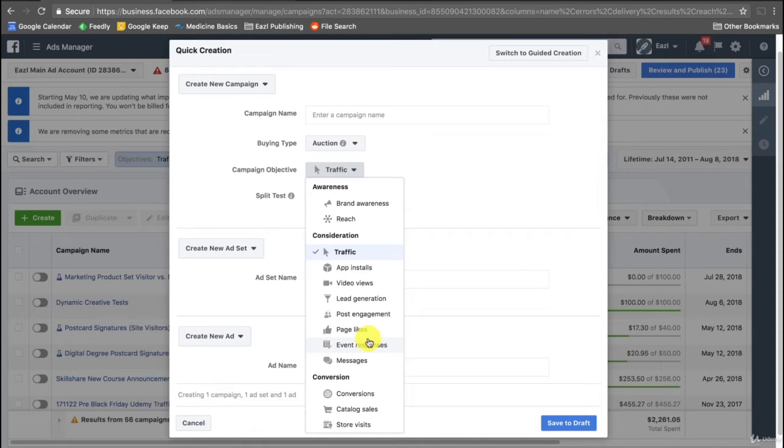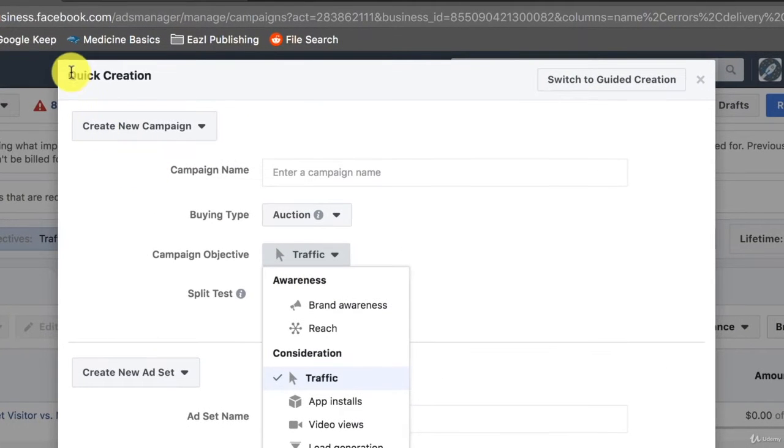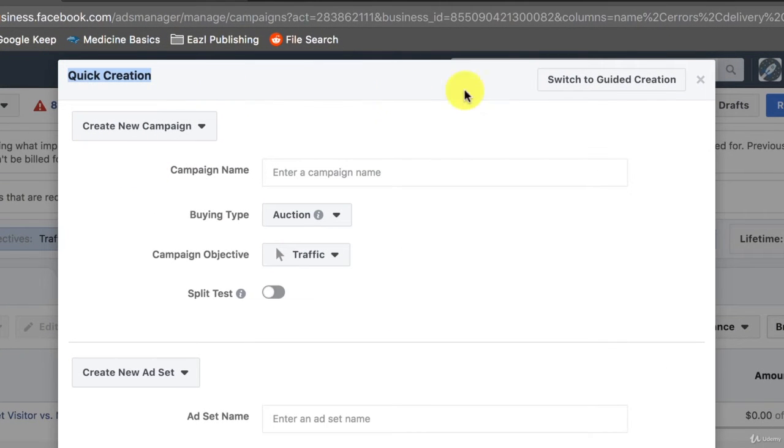This is something you can see in the study guide, where you'll see specifically which objectives this is available for. Another note is that you're going to need to be in the quick creation way of creating campaigns, not the guided creation. The option to switch is up here in the upper right hand corner. This is important: as of the recording of this course, you're only going to be able to access Dynamic Creative if you're in the quick creation workflow.